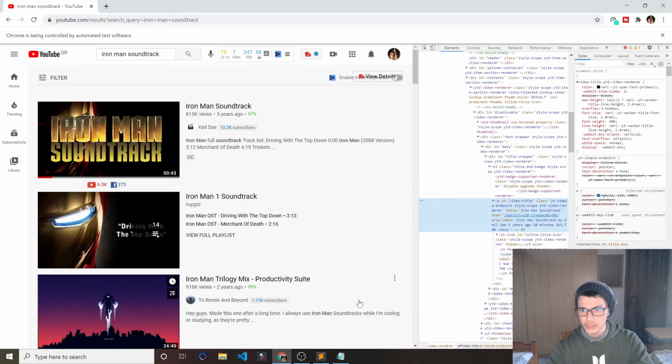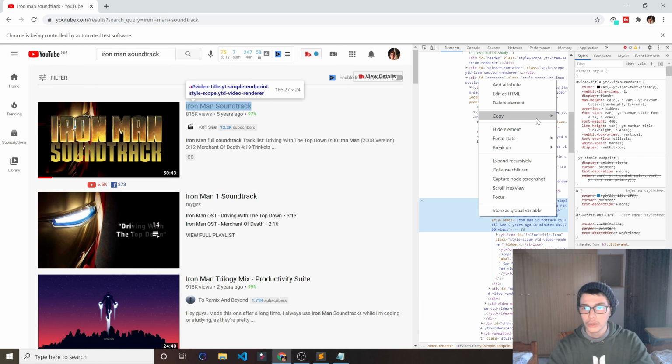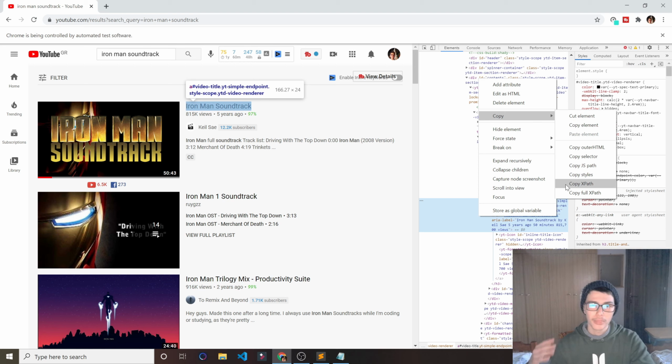And let me show you a trick right now. You can go to that element, right click, go to copy, and then you can copy all of the options right here. You can copy outer HTML, selector, JS path, copy styles, copy XPath, copy full XPath.